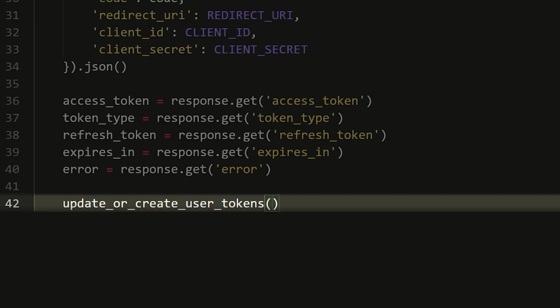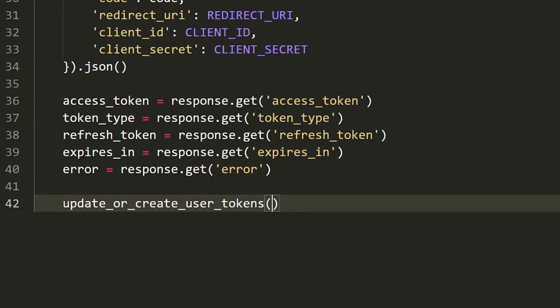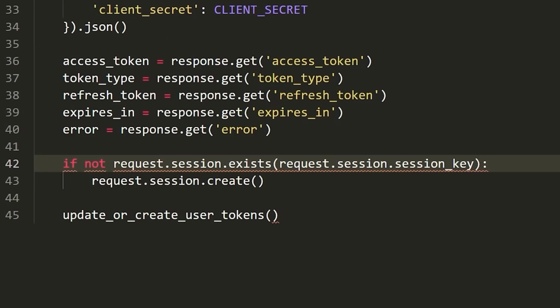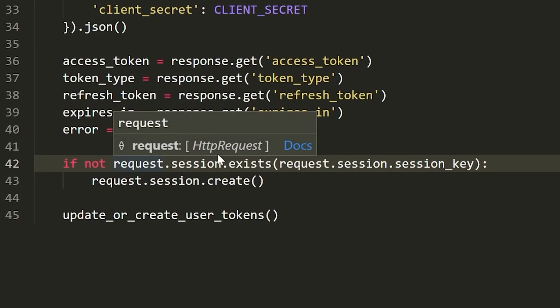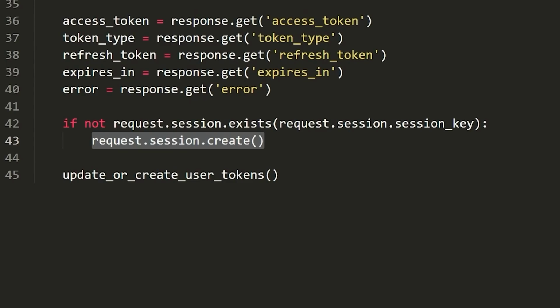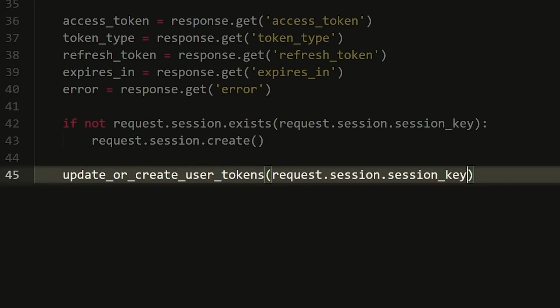Now let's pass the information we need. The first piece of information we need is actually the session key or the session ID, whatever you want to call it. So to get that piece of information, I'm going to copy in a code snippet we've seen many times now, and that is this. So we're going to say if not request.session.exists, then request.session.create. So just make sure that we do actually have a session key, because if we don't, then this is going to cause an error. Anyways, then we will pass the request.session.session_key as the first argument.